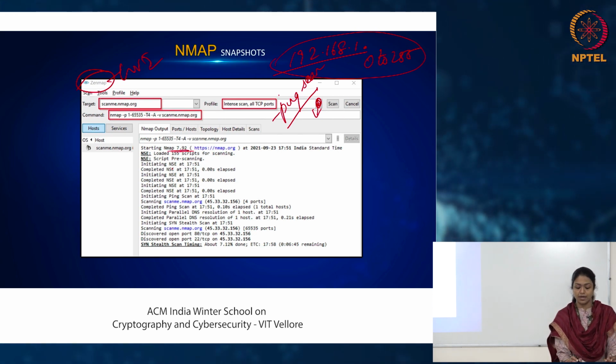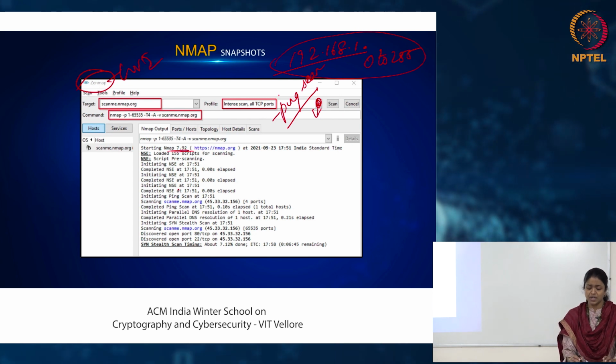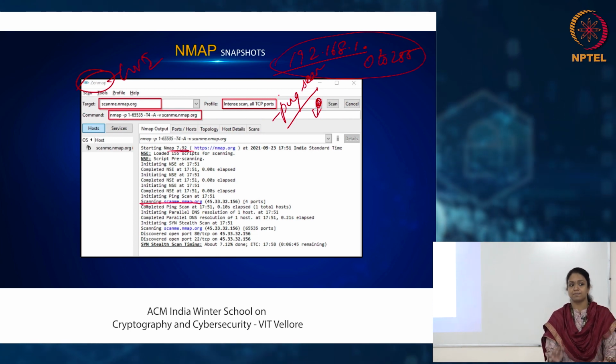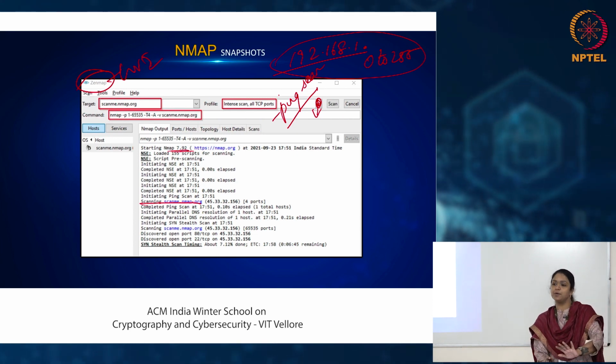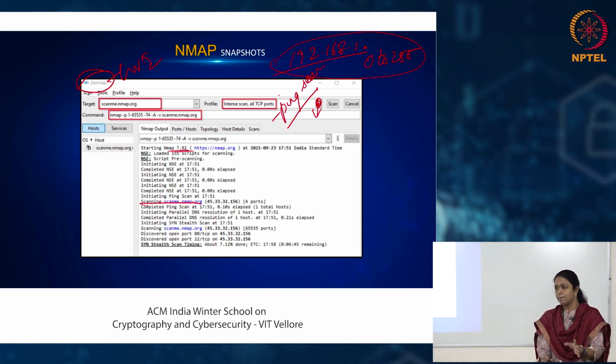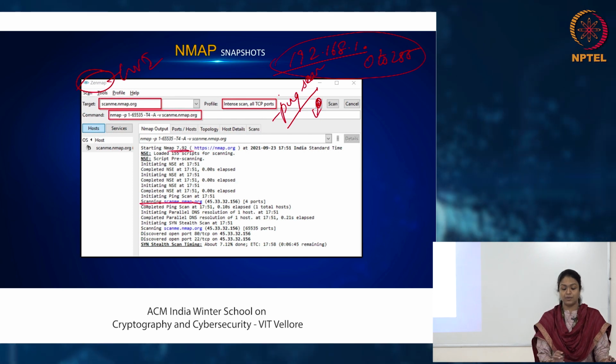So when we see here, it will start. Here we are doing a stealthy scan. We are using scanme.nmap.org. It is an official website. For educational purposes, we will use what is free to use. Many websites are there that we can use.